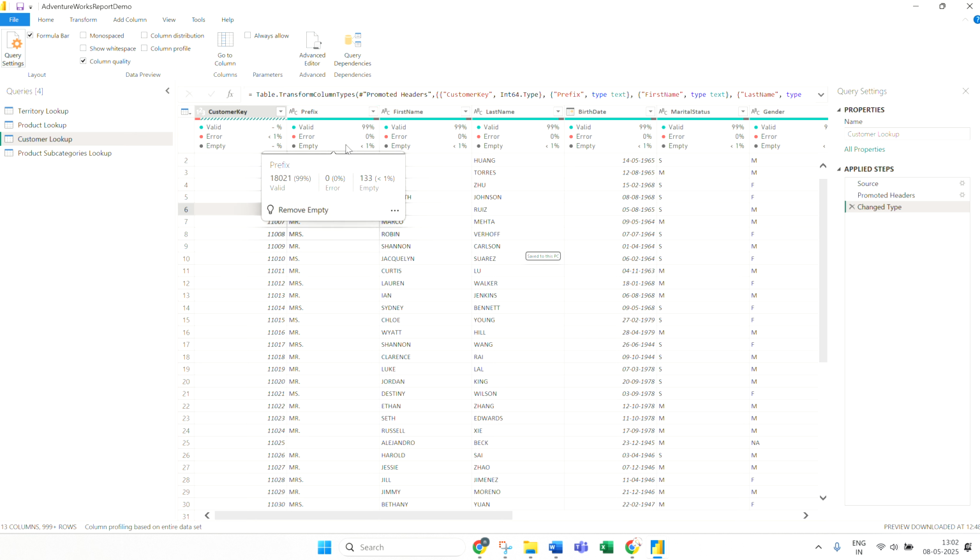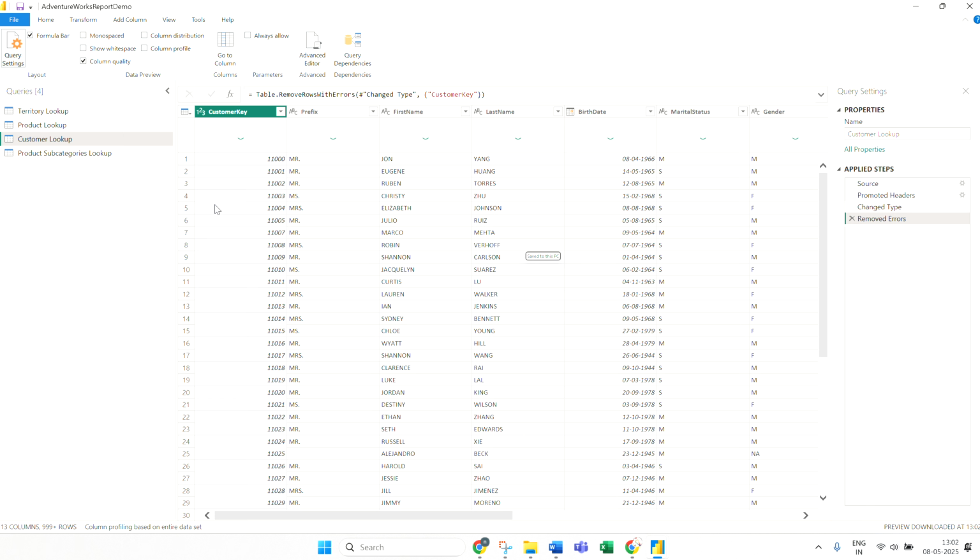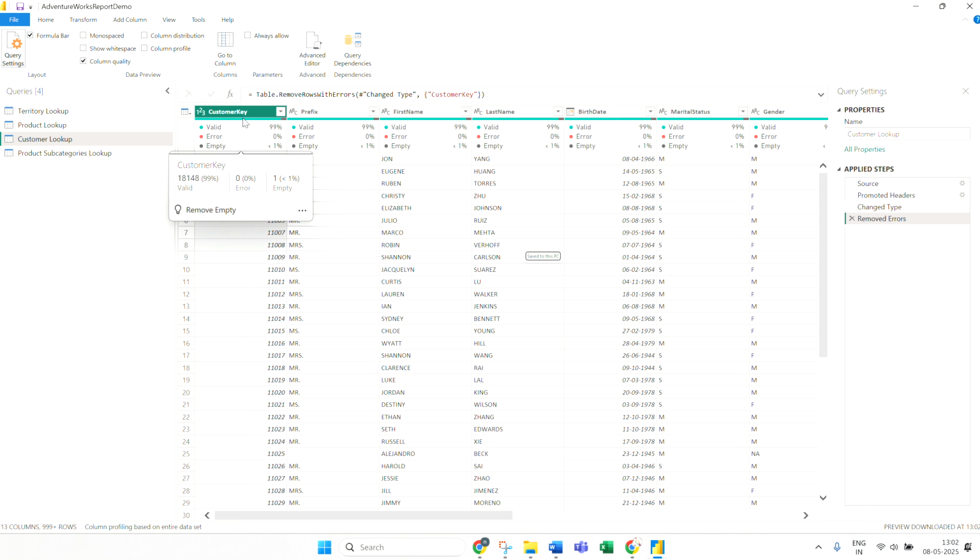Okay, so whenever someone else is seeing this data, Power BI's profiling tool will not notify them that there are some errors or empty values. So let us first go ahead and deal with the customer keys data. I'm going to click on remove and you can see instantly the errors are removed and we can see that these rows are being dealt with.